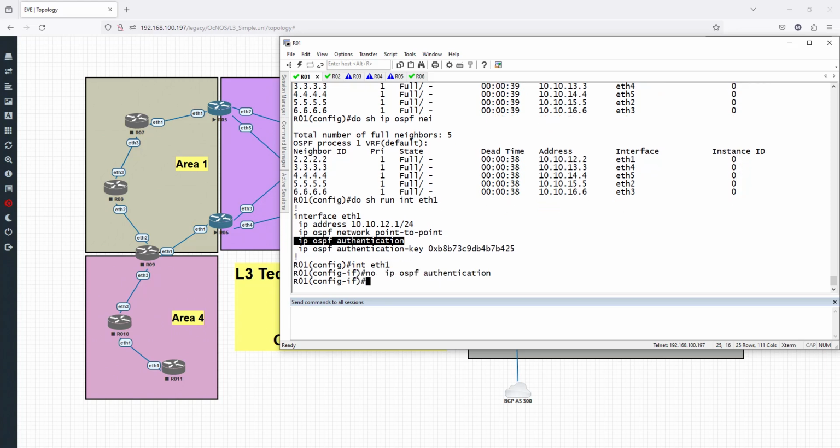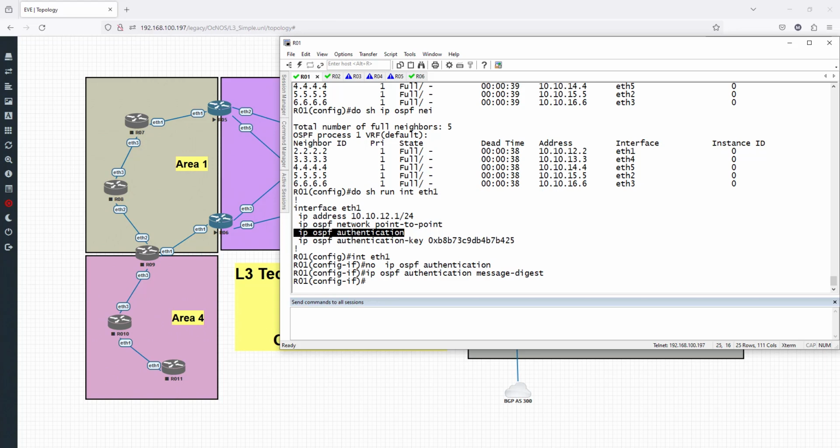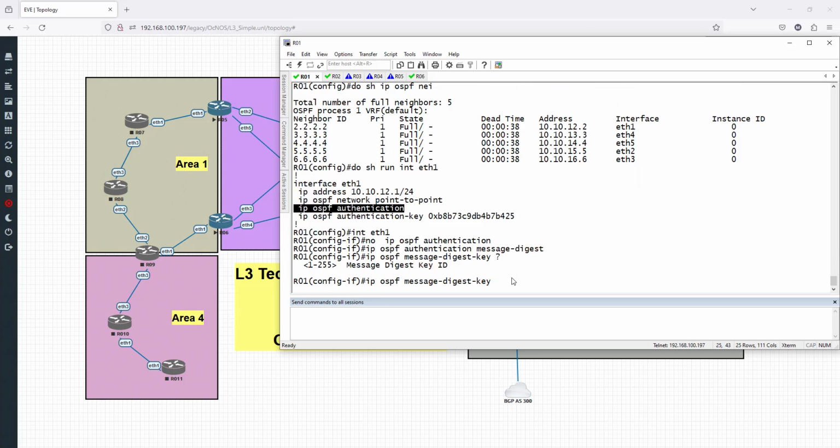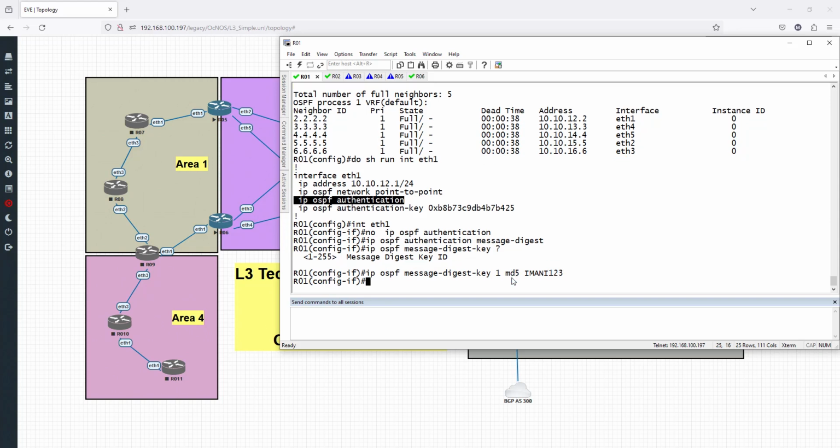And what I'm going to say is IP ospf authentication, but with message digest. Hit enter. So this means that now I'm not using the plain text authentication, I'm using MD5 here. And for that I need to provide a password. So I'm going to say IP ospf message digest key, and then there should be a key number, which could be anything but should match on both sides. So I'm going to say 1, then MD5 is the type, and then what is your password. So I'm going to write this password here.